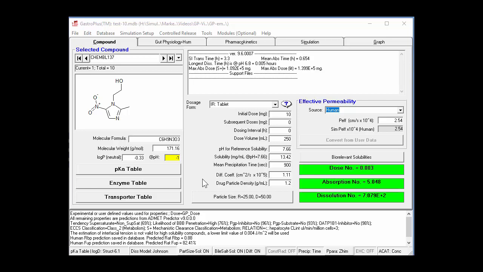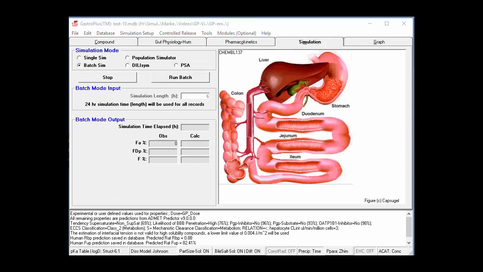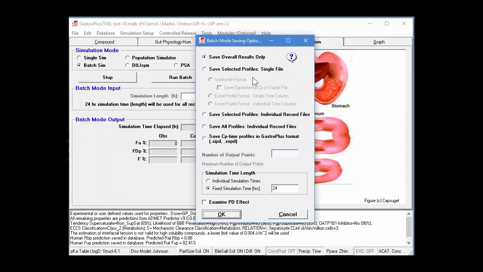In this data set, I've got 10 compounds. They were extracted from the Kimball database in a set that AstraZeneca donated with human hepatocyte clearance. And towards the end of this, I'll show some tips on how to speed up the import of these molecules into GastroPlus. So if we go to the simulation module, we can click on the batch simulation mode, and it will bring up this dialog box as I discussed in the slides.